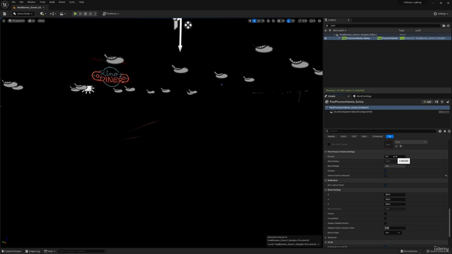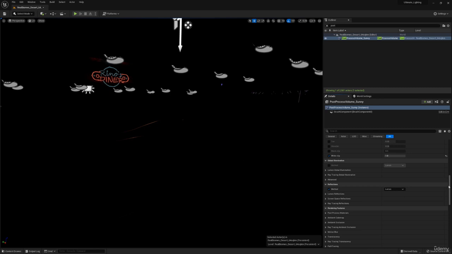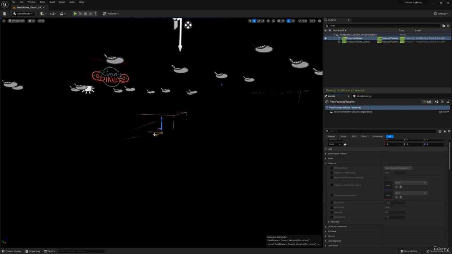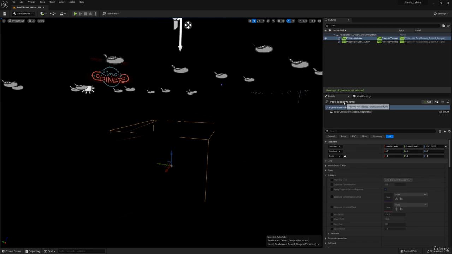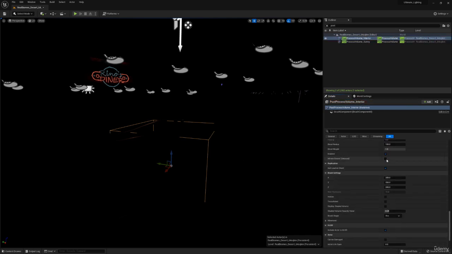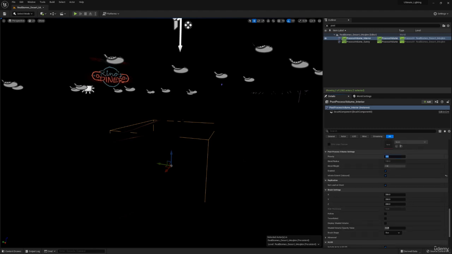And this is all good. Now I'm going to add another post-process volume right here. For now, I will just call this post-process volume interior. I will make this unbound now, but we will change that later. This is just for now. And then I'm going to do priority. I'm just going to do 5. It could be 1, it doesn't really matter.